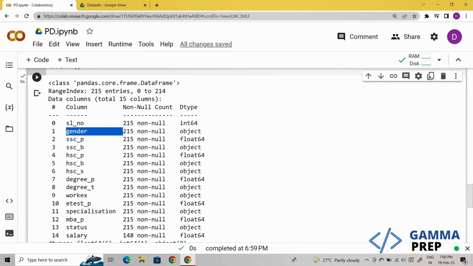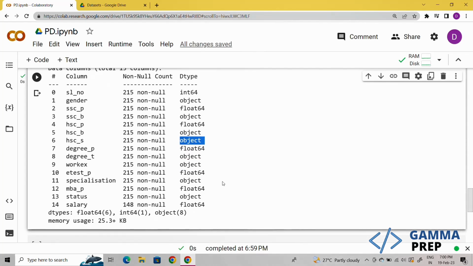Moving on to gender. In gender also we have 215 non-null values, which means there are no nulls. And the data type is object. Now this cannot be directly given to our model because the data type here is object. Similarly here for SSCB, similarly here for HSCB, similarly here for HSCS. So wherever we have object, we first need to convert it into numbers. Then only we can build a model. So this will come as a part of data pre-processing.